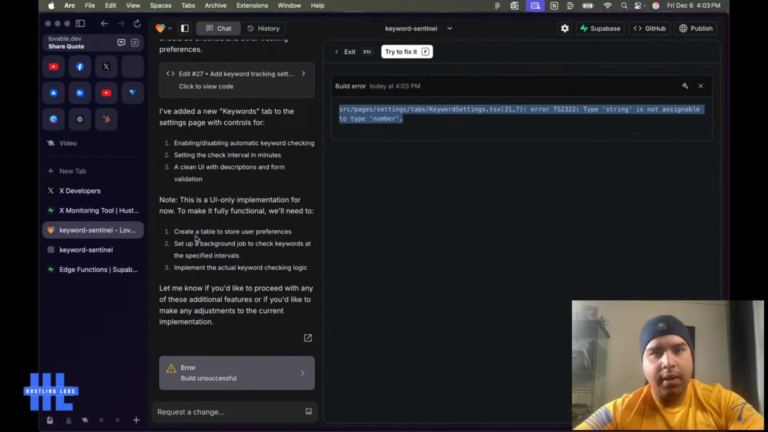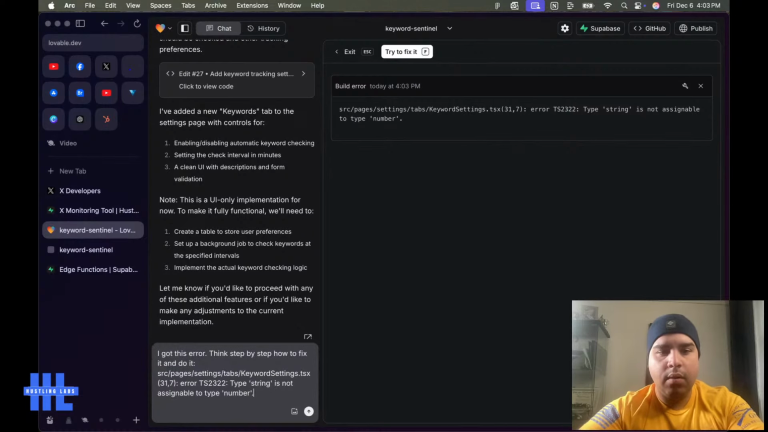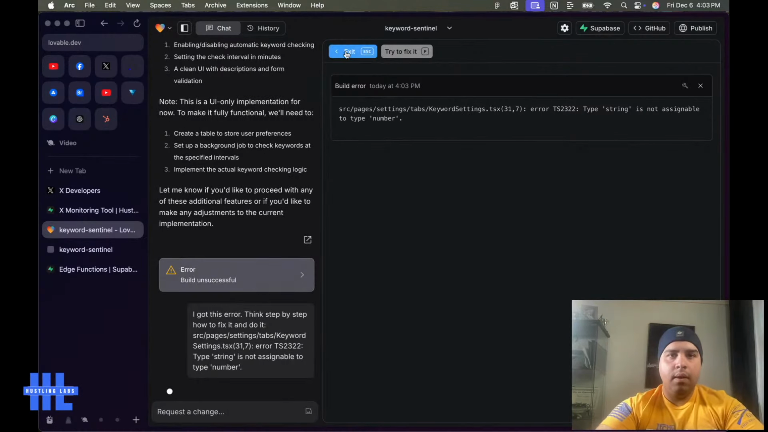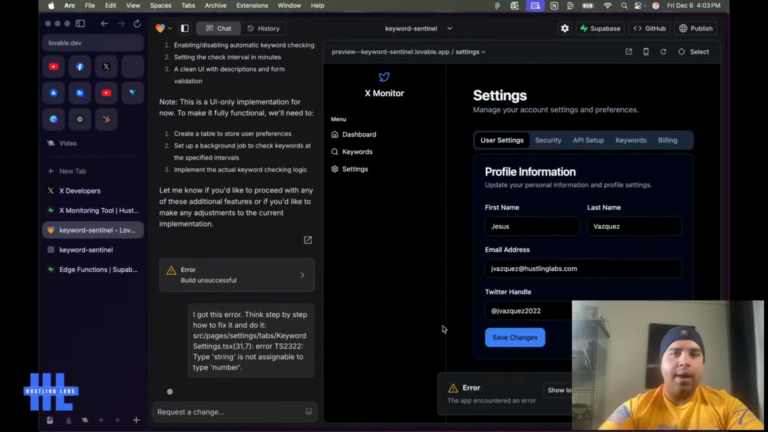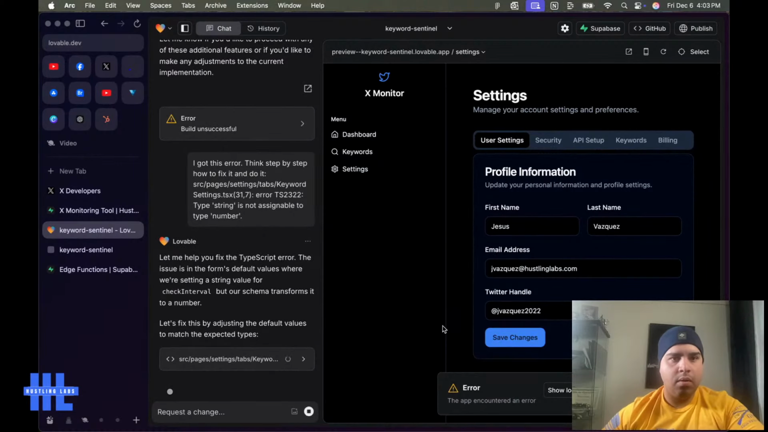All right, so I got this error. Then step by step how to fix it and do it. All right, I don't know why it didn't prompt me to fix it. It was supposed to, but I just prompted manually and it's doing its thing. So that's good enough for me.